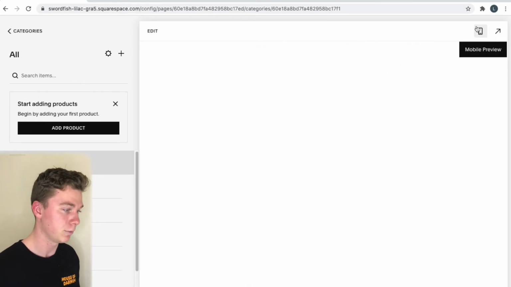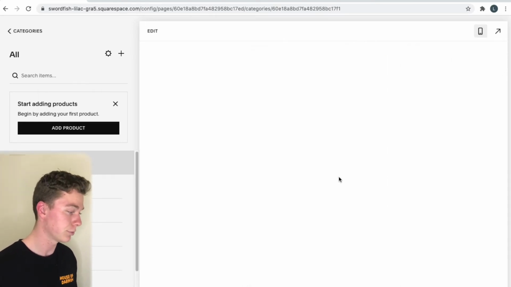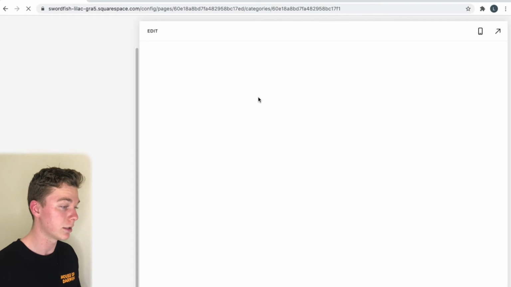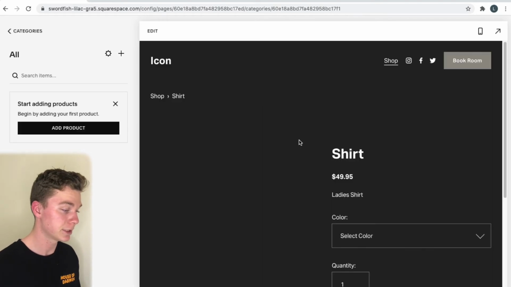I'm just going to quickly switch back to desktop preview. Now it's taking a minute to load. I might just hit that again. Maybe even try hitting edit just to make it refresh a little bit. Just going to refresh the page. Squarespace can be a bit slow to load sometimes when you are editing with big files and stuff like that.